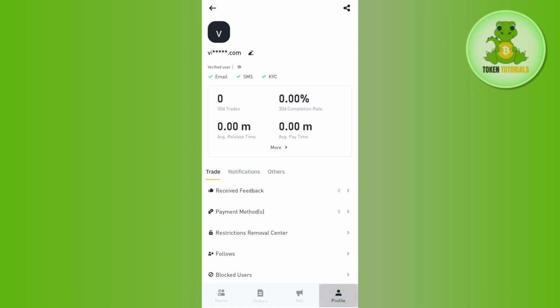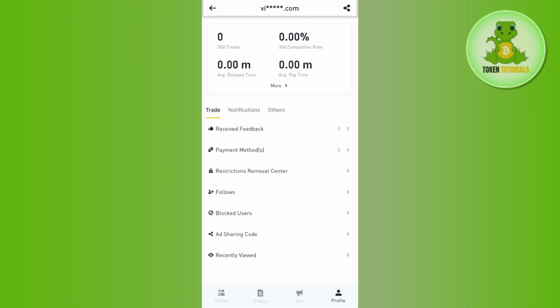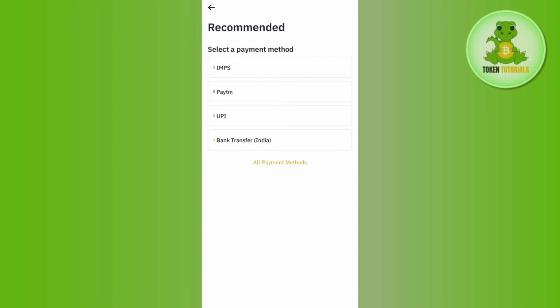For that, simply tap on the profile icon in the bottom right hand corner, then tap on payment methods and then tap on add a payment method. After that, you need to select the payment method that you want to add, which can be the bank account. After tapping on bank account, you need to provide your banking details, and this way you will be able to add your bank account over here.